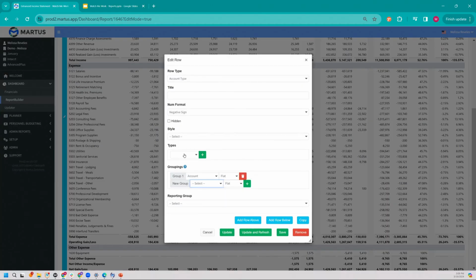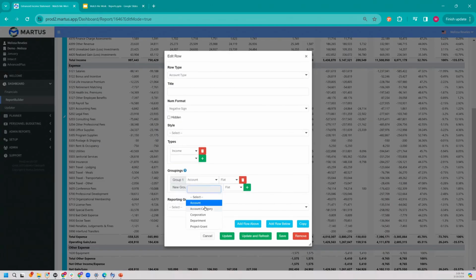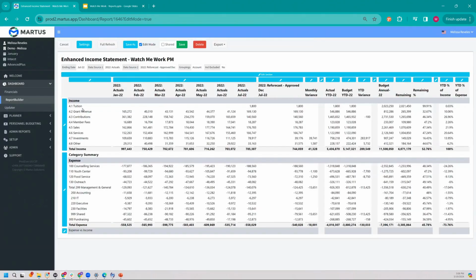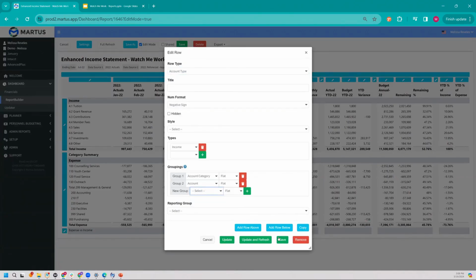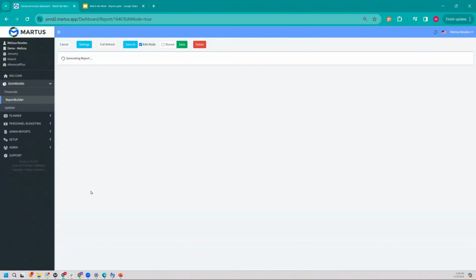We'll have that be account or maybe account category, and we'll just have income here. So let's do account category. So now we have our income by account category. We could even have the accounts underneath that, have another grouping underneath that.